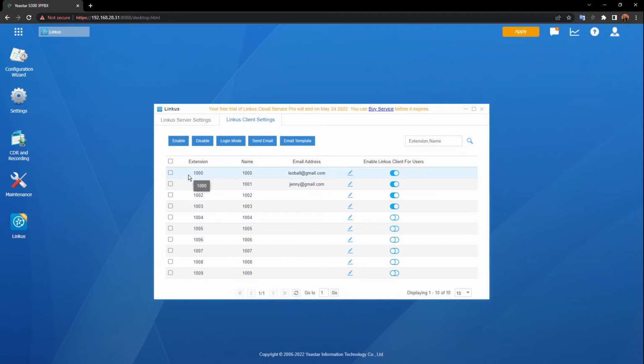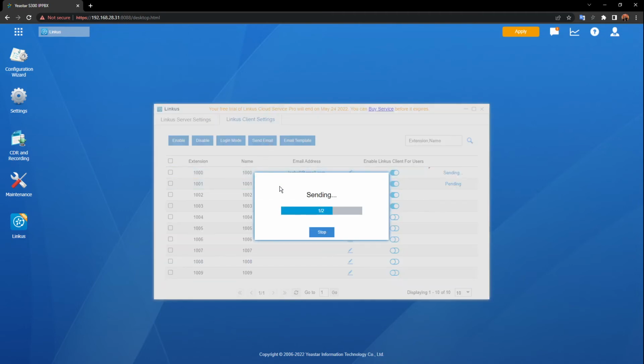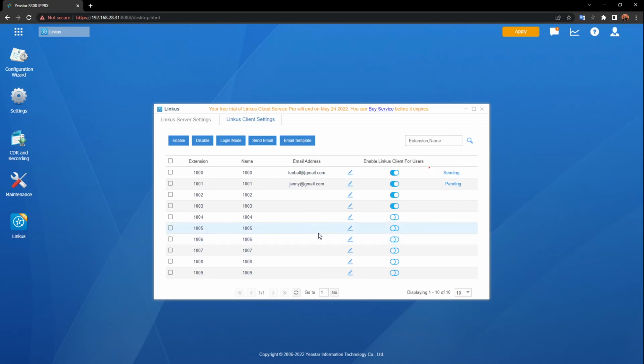Okay. Another thing here will be this. You can also choose to enable send email. So make your selection. For example, I select these two extensions. Then I just choose send email. So our system will just send this activation mail to these two extension users. So they're going to be able to get this activation mail in their mailbox. Okay. So this is exactly how we use this Linux cloud service, LCS Pro.